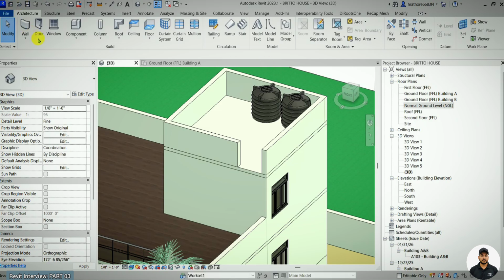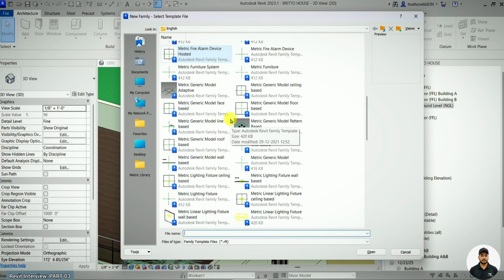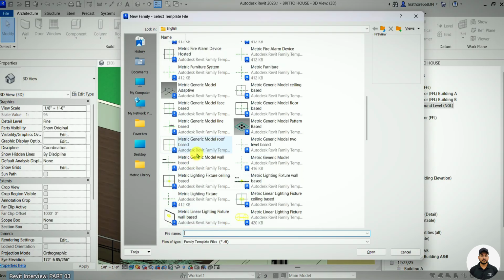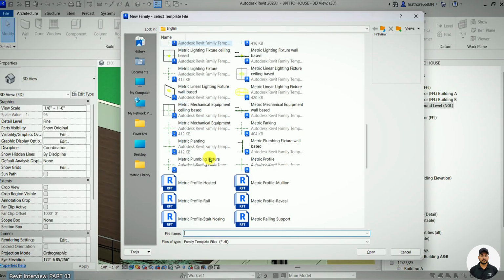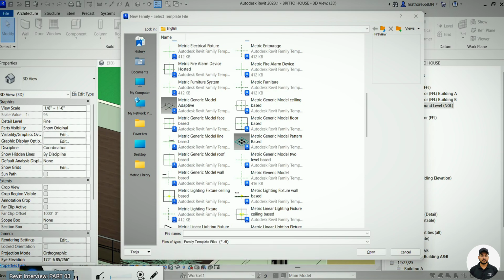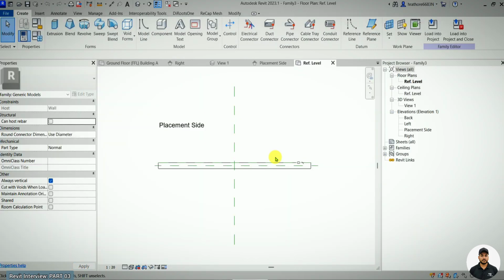For that, we go to File, New, Family. Then we first have to select the template. Let's say I'm selecting the wall based template here. We'll be looking for the wall based generic template. Okay, so here is our template. You can see Metric Generic Model wall based. So I am selecting this family template, then we can create the sleeve family here.